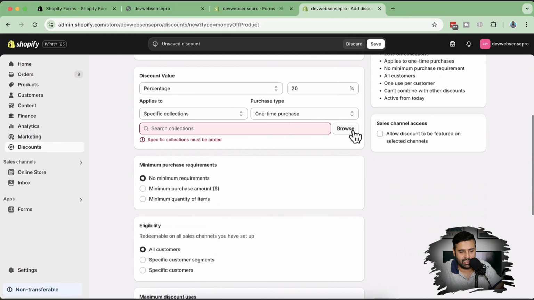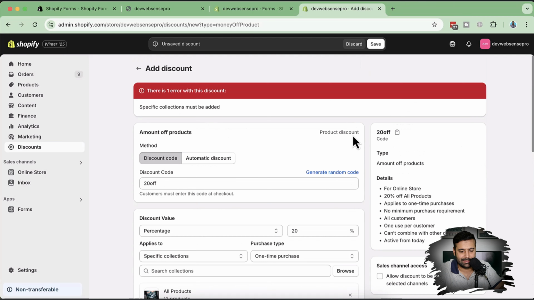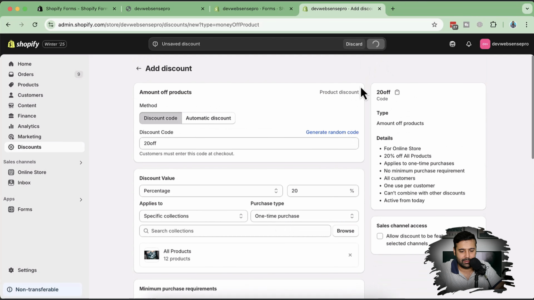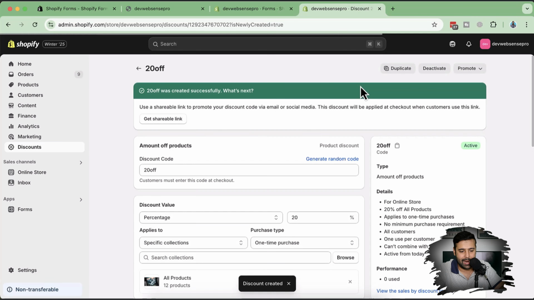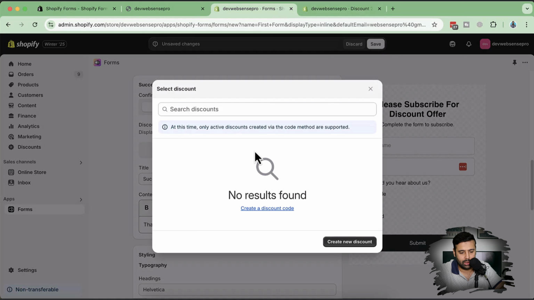Okay, we have to select the collection because we are adding it to a specific collection. Let's add in all products because I only have one collection. Let's click on save to create this discount code. And now we will add this to our forms. Okay, now let's go back to our forms. Click on select a discount.